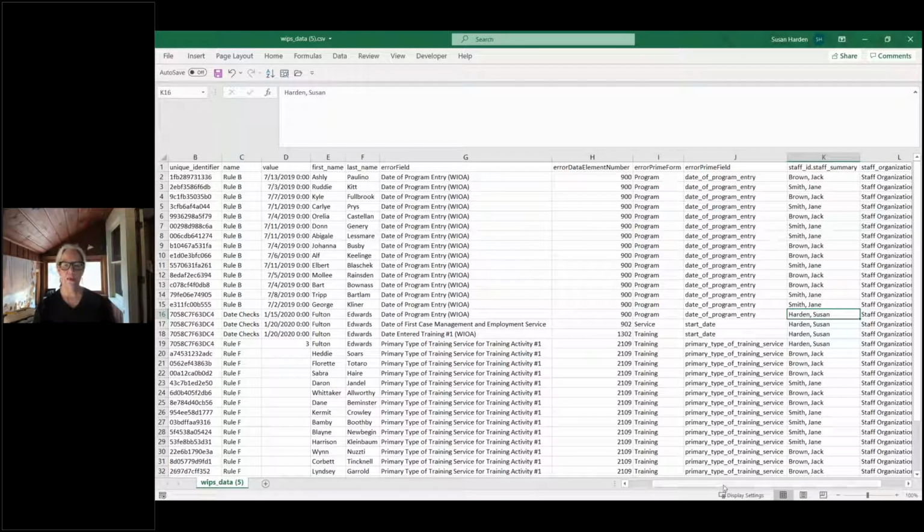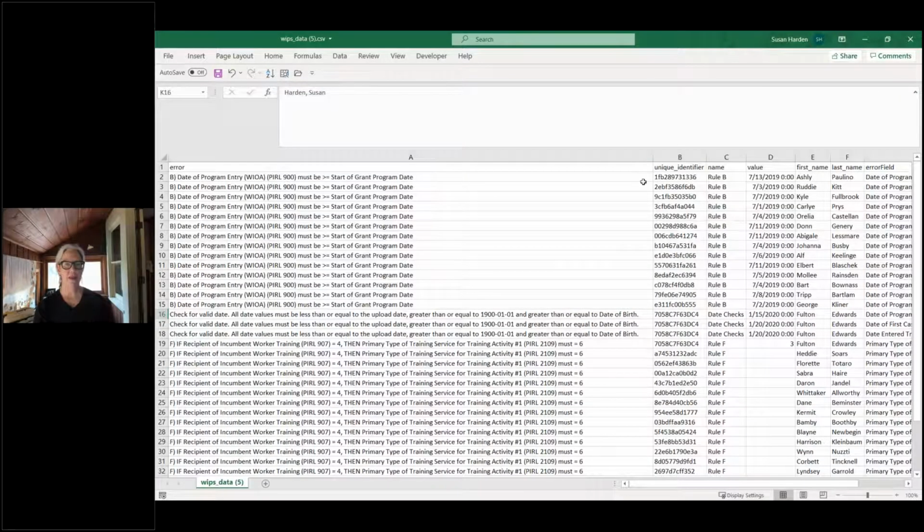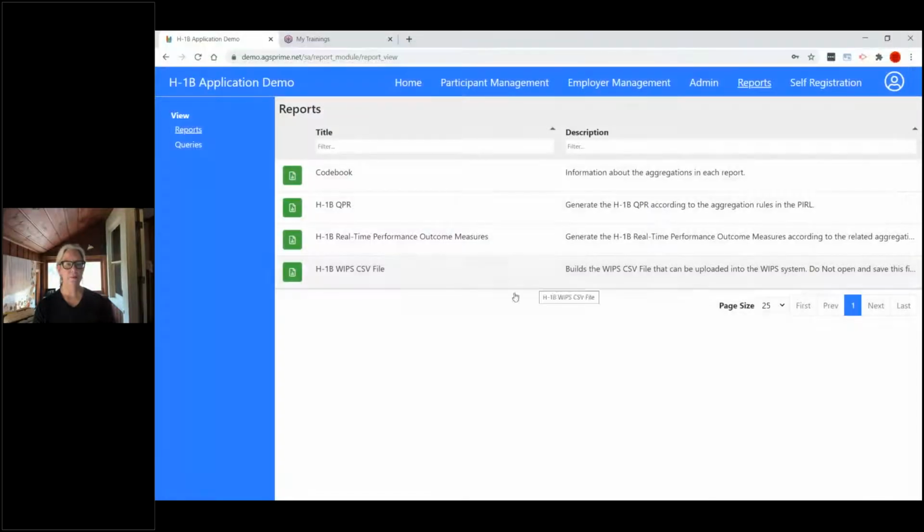But again, most of these errors would never have shown up because of the data entry process that catches that up front. But I just wanted to demonstrate so you can see what an error file would look like if you did have any errors. Let me just close that.